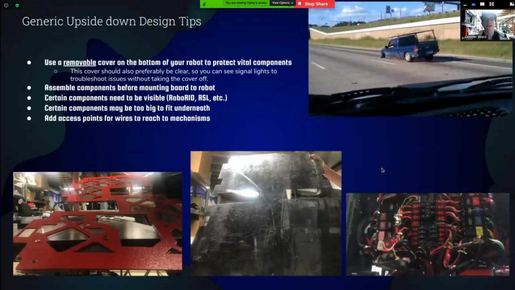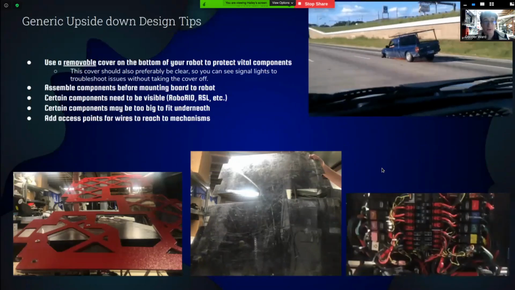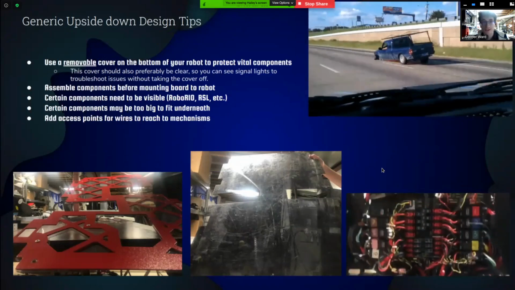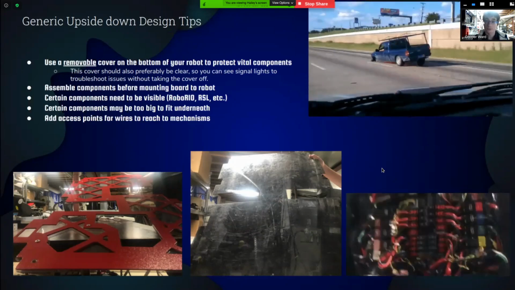And so some generic upside down tips. Use a removable cover on the bottom of your robot to protect vital components. Preferably, it should also be clear. So if you have any issues, you can actually see signal lights through it without having to take it off if you have it riveted on.